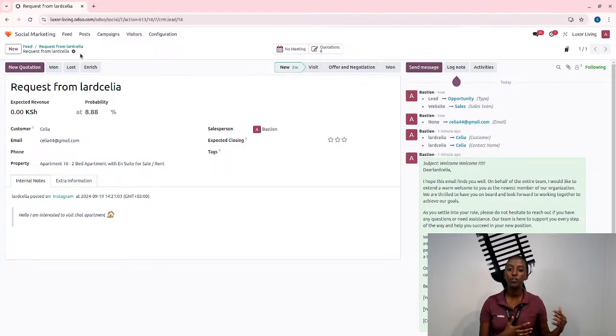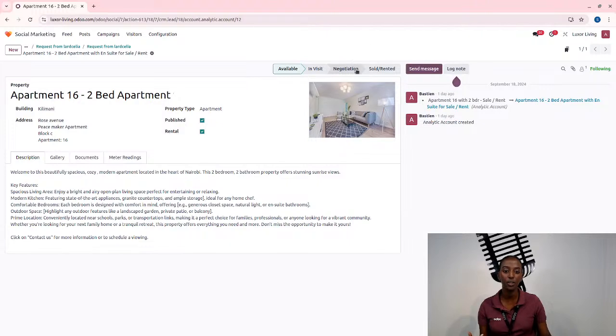We've communicated with her, just like the other one. You can move the stage into visit. She wants to visit the apartment, so you can click on visit. She was very satisfied with what she saw, and she would like to make an offer, or negotiate the rental. So let's move her to offer, and we'll do the same, exactly like the other one. We'll also move the stages in the property.